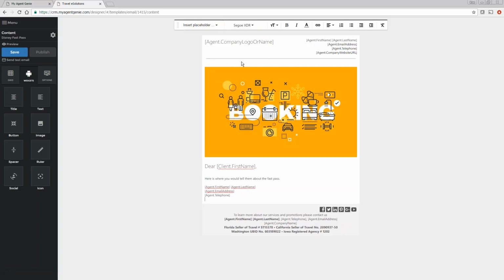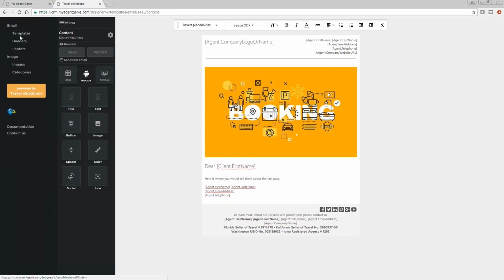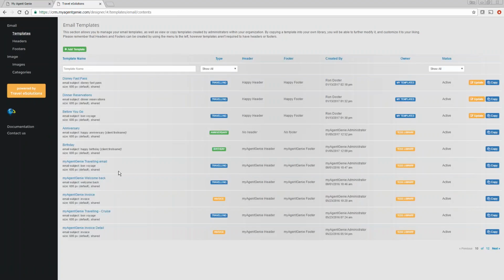And you can build these the way you would like, okay? So that's all I've done here, for demonstration purposes, I've just made a fast template, okay? All right. And so now that I have this template, I go back to my templates. I see the name of it, Disney FastPass, and it's all set up.